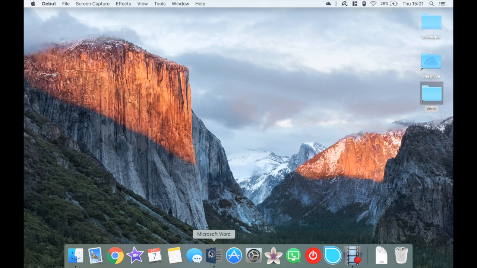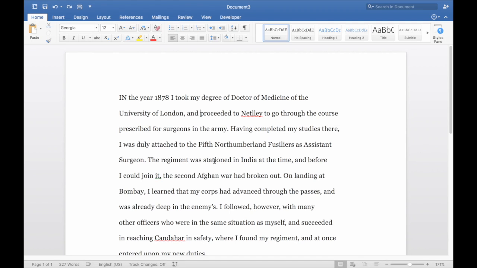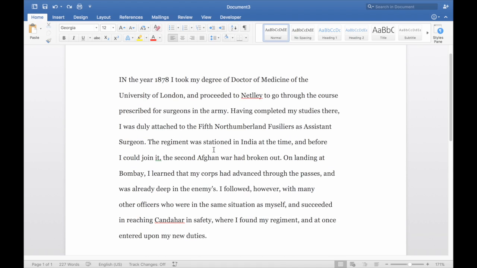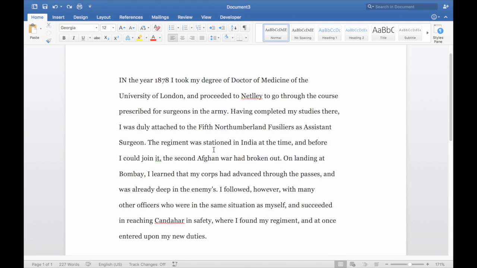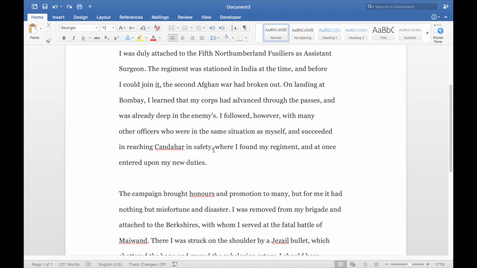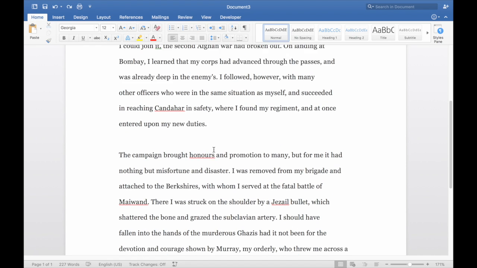I'm using Word 2016 for Mac, so the display might be slightly different from the version of Word you're using, but the general principles should be roughly the same. So here we have just a normal document. No changes are being carried out to it yet. This will be what your document looks like when you've just done your first draft of something.